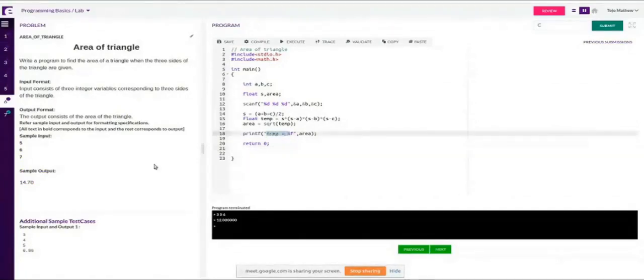Suppose your sample output is displayed in such a way that area of the triangle equals, you have to repeat the string exactly that way. Since the sample output is not showing, you also should not put it. Okay. Now, after executing at least once, you have to proceed to validation.